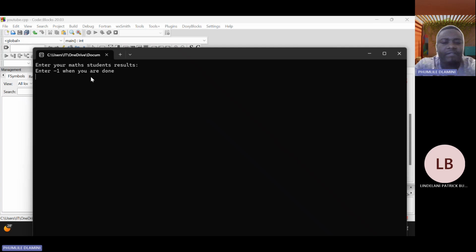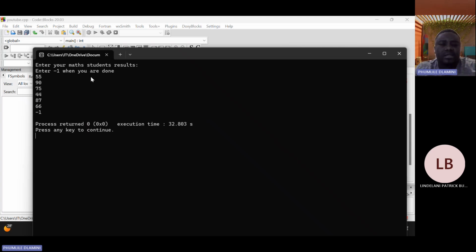So we can say the first student gets 55, then the other one gets 90%, the other one 75, the other one 44, then the other one 87. Let's say there is someone who gets 66. Then maybe that class is composed of exactly these results. The teacher will enter -1, then the program stops. But it allows the teacher to enter as many numbers as possible. After that, when the teacher enters -1, the code stops.